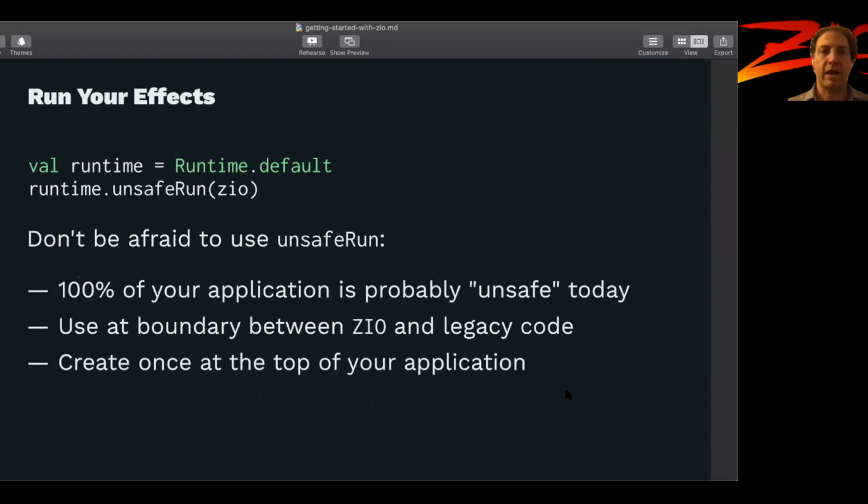Second piece of advice is don't be afraid to use unsafe run. I know we call it unsafe run because we want it to sound scary, and I think we do a lot of talking about what the ideal way is to do things, and the ideal way would be that everything is just a ZIO until the very end of your program, and then you call run once to run your whole program. And that's definitely, in a perfect world, where you want to go. But the reality is, if you're using futures today, 100% of your code is quote unquote unsafe. So as you're transitioning, don't be afraid to use that functionality.